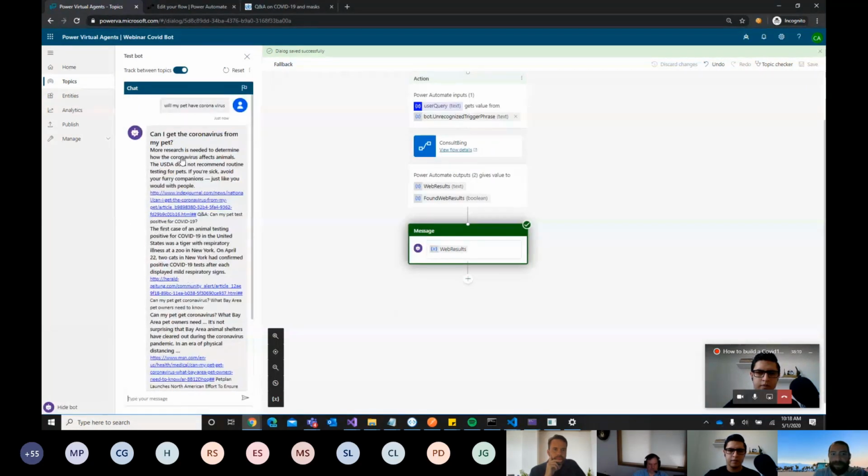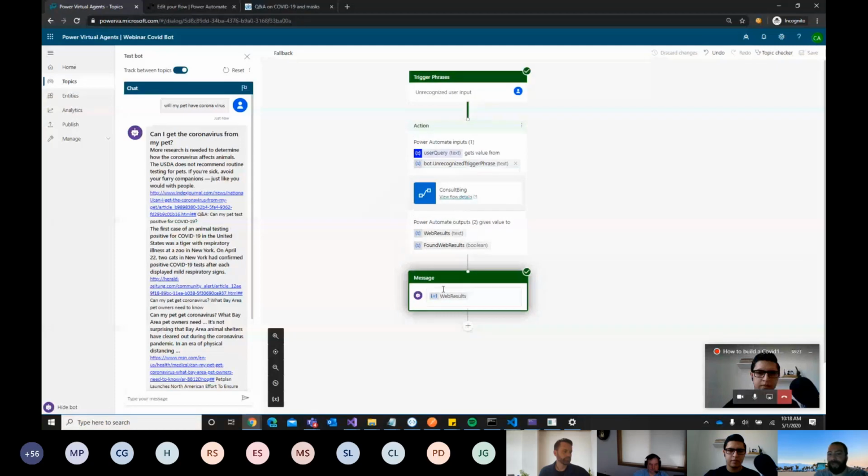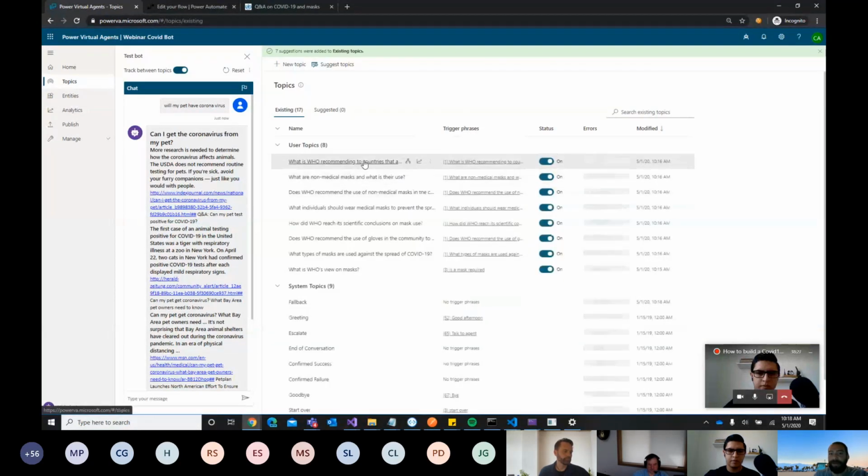Right, and you can see here that Bing basically came back with the format that I gave it in the flow. Basically the links and the search results that came back from Bing, and now the PVA can display these. So this saves us: if we did not add the right topic, we still have the bot serving content or solutions for the user. So that's basically how you can quickly jumpstart into building a COVID bot.